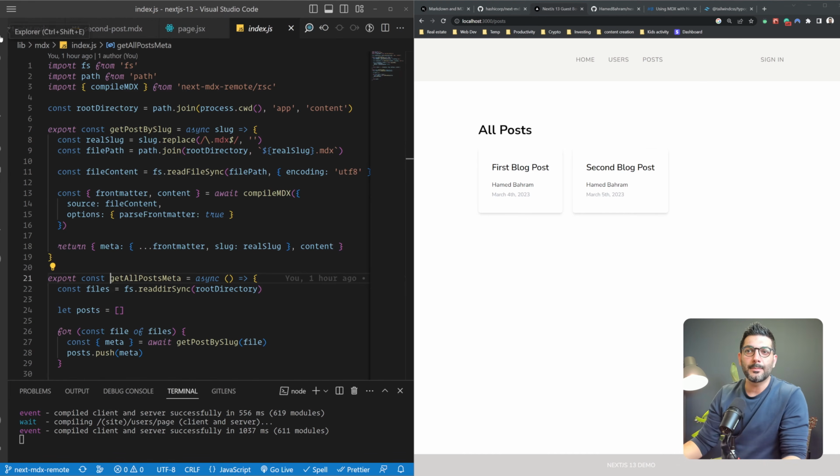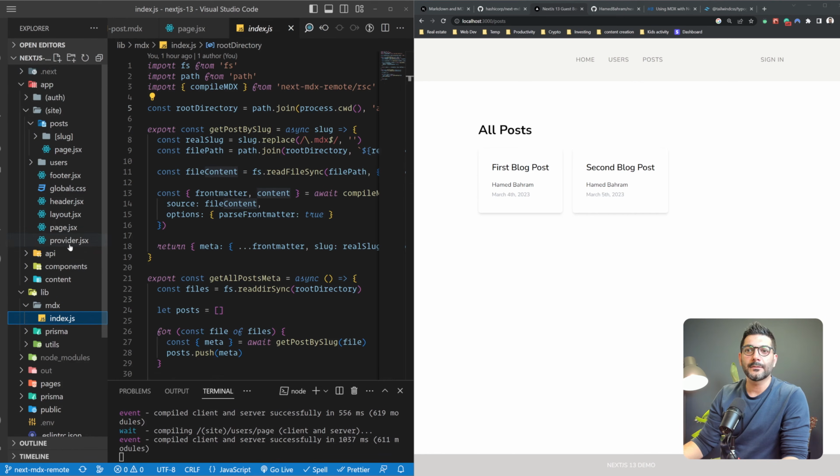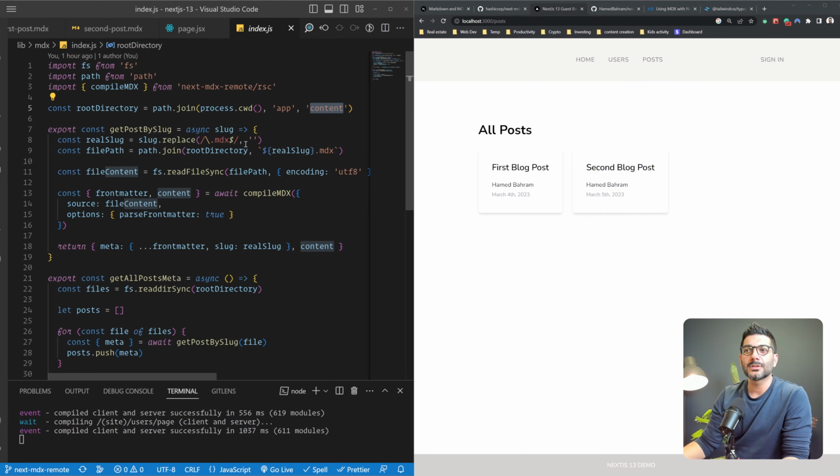So inside of the lib folder, I have created these two functions which take in a slug. So getPostBySlug takes in a slug. It actually reads the content of that file inside of my app content folder. So inside of the app, inside of the content, it just reads the slug. So it finds that file that matches the slug, reads the content of it, and then passes that content as the source to this compileMDX function we are getting from next-mdx-remote/rsc, or RSC.